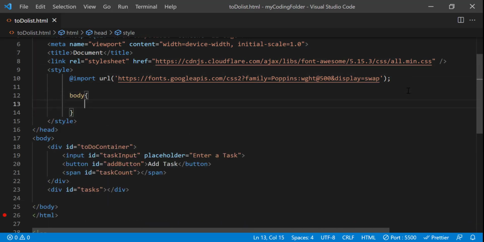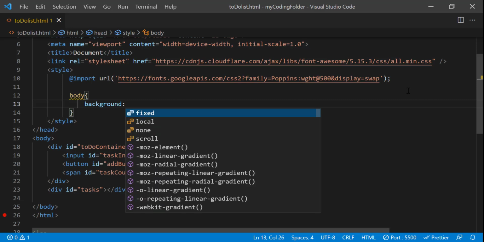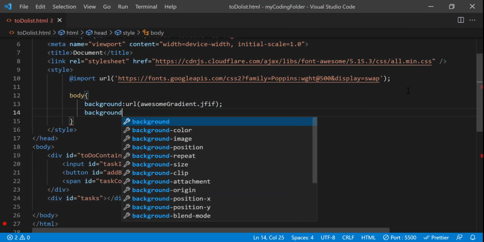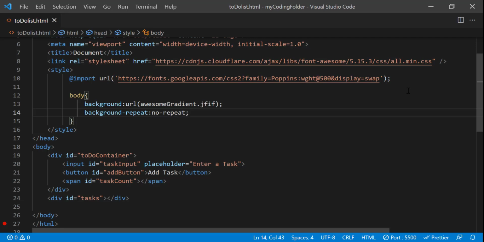So the first thing we'll do is just give it a background of, well, I have this image in my file already, so I just called it awesomegradient.jfif, and now we'll just want to do background repeat, no repeat. And sorry guys, I should have shown you guys what we have gotten so far, so let's refresh. And as you can see, we have our HTML on our browser as well as this gradient background.